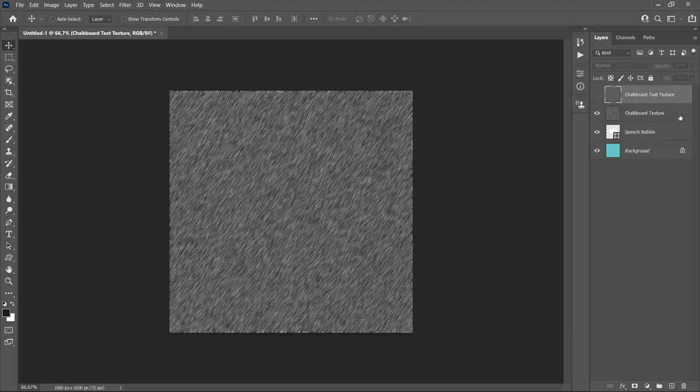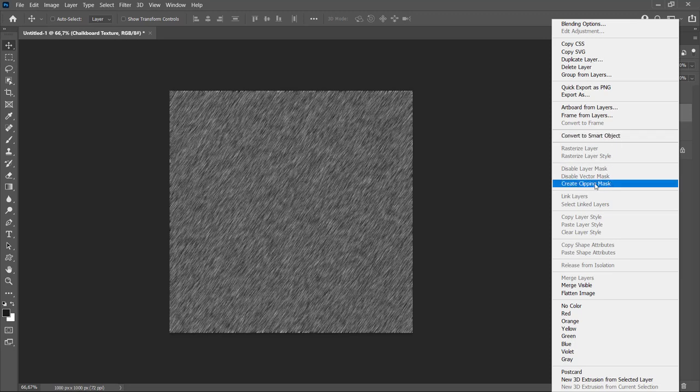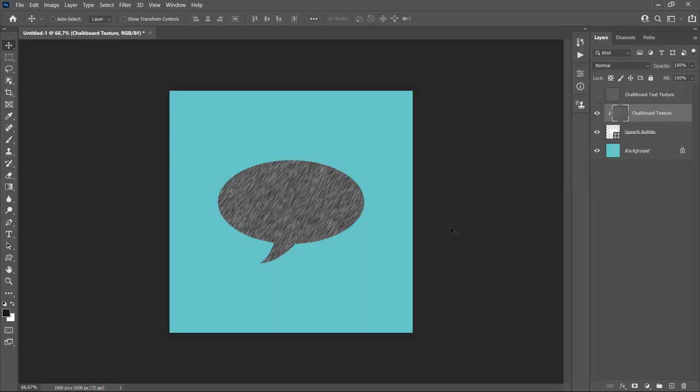Then right click on the Chalkboard Texture layer and choose Create Clipping Mask. Alt click on the Speech Bubble layer and drag it down to duplicate this layer. Then name this new layer Wooden Frame and rename this layer to Chalkboard.